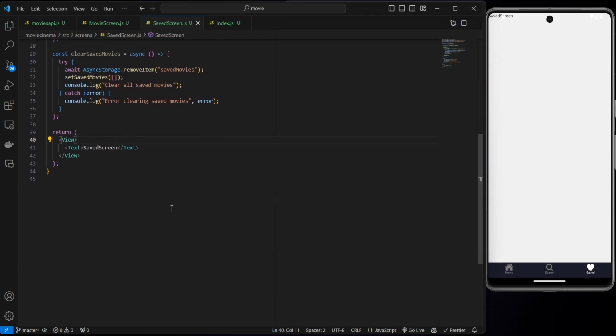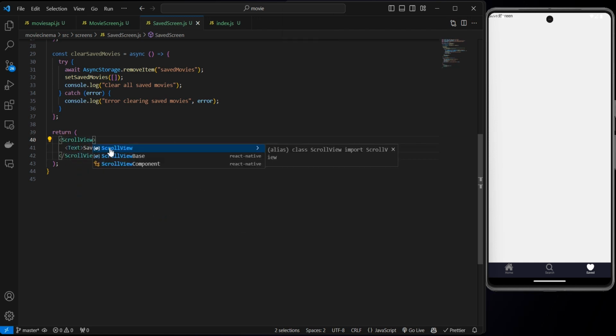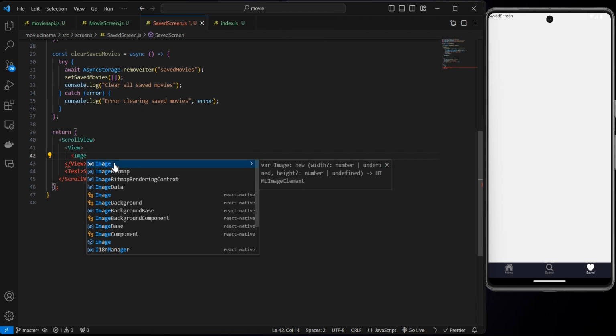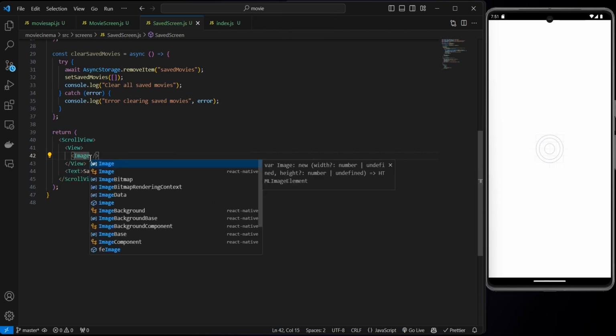So the next thing we're going to say is let's have a scroll view inside of this. Let's just import that scroll view. Okay, that already exists. And we're going to have a view here. And in this view, we're going to have an image. We're just going to import that real quick.